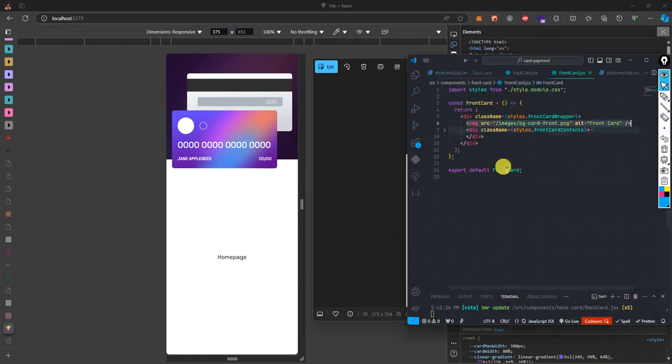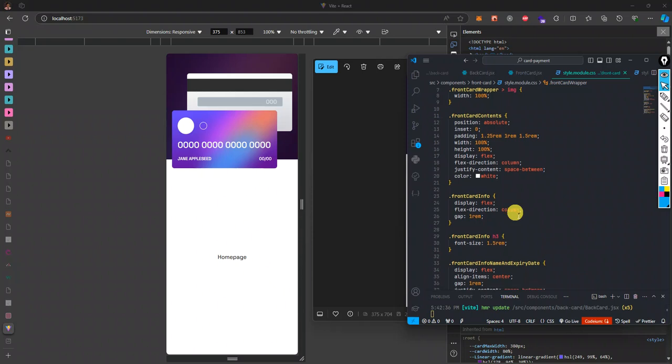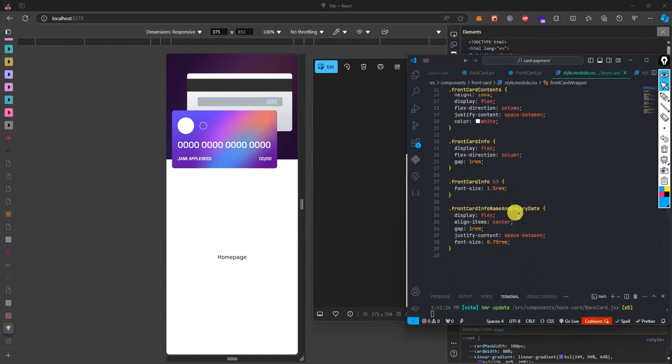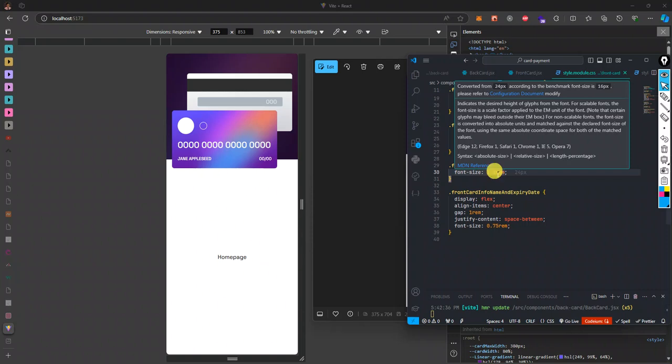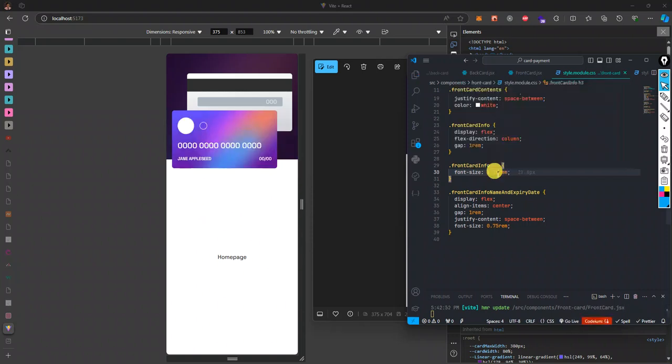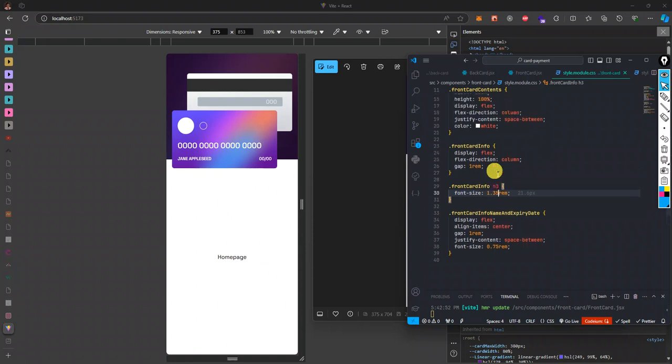So here too, this number is too big. I need to reduce it. So where is it? Under the front card. What did I use there for the H3? I used 1.5. So let me use 1.35, like this. 1.375 rather. That's 22 pixels. So I think it's okay.